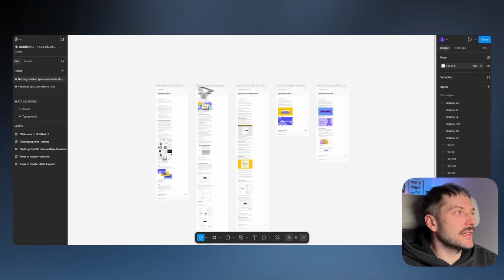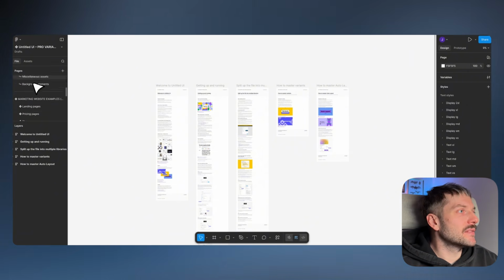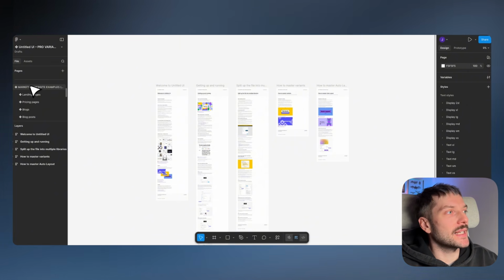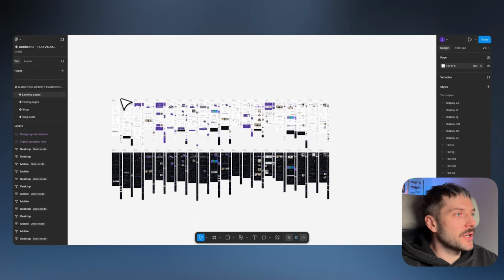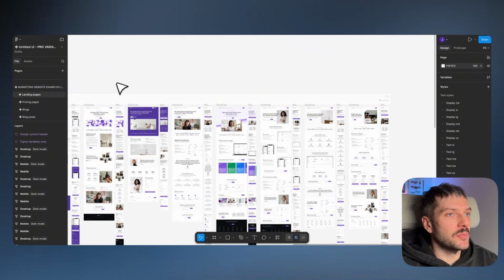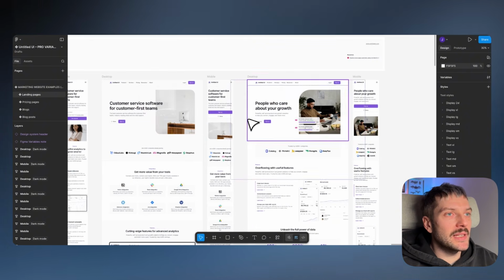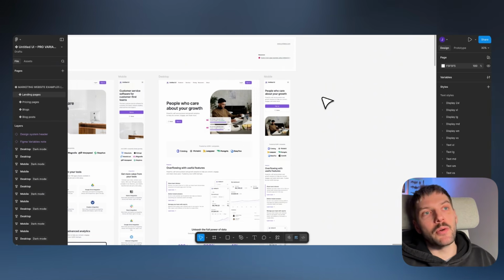This is how this file looks. We have foundations, we have components, we have assets here, so the full UI kit. But the very cool part is that we have marketing website examples. So let's say we go to landing pages. We're going to have full websites that we can try to import into Bolt. So let's go with the last one here. We have a full page for desktop, and now we're going to get our URL.